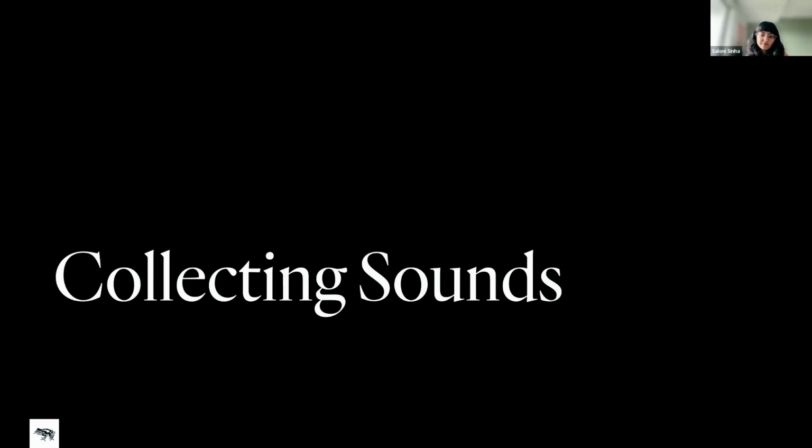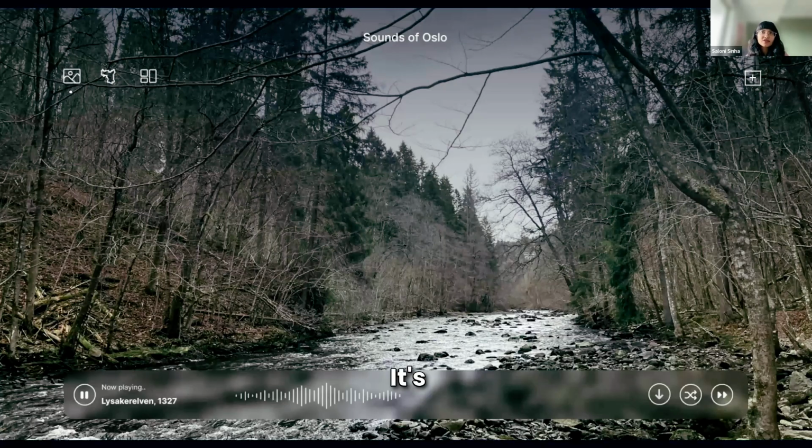Sound has also inspired me to make interfaces or apps so that it's not just limited to drawing stuff, but also designing stuff. So this was a project I did with a friend. It's called Sound of Oslo, but now we're thinking of expanding it worldwide because, of course, it makes sense to have a library of sounds which can be accessed by everyone and also contributed to.